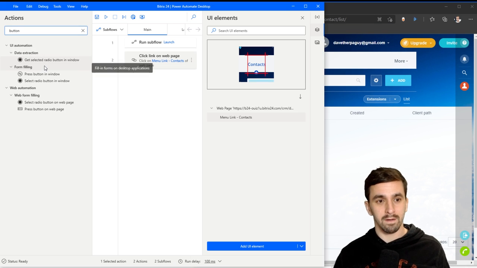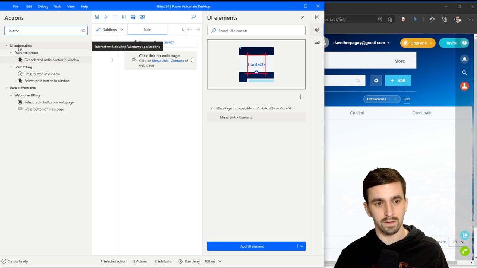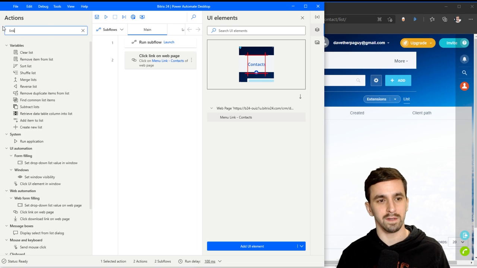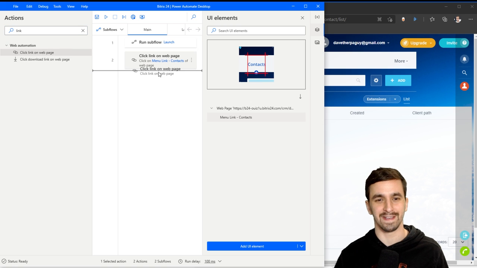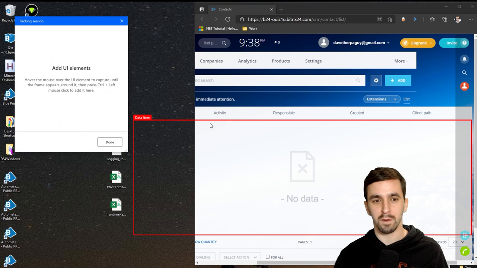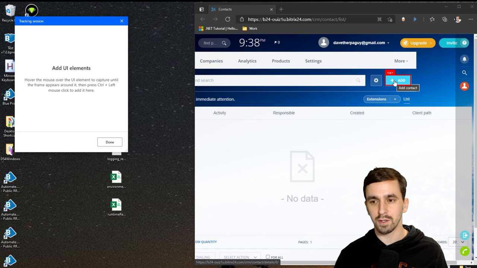Let's search for button. Let's see if that's a thing. Press button in window. This is under UI automation though, so that's not web automation. Press button on web page. What's the difference between press button and click link? Let's just use the link thing again, because that worked for us last time. Okay, the UI element, right. We've got to add a new UI element. Choose this.